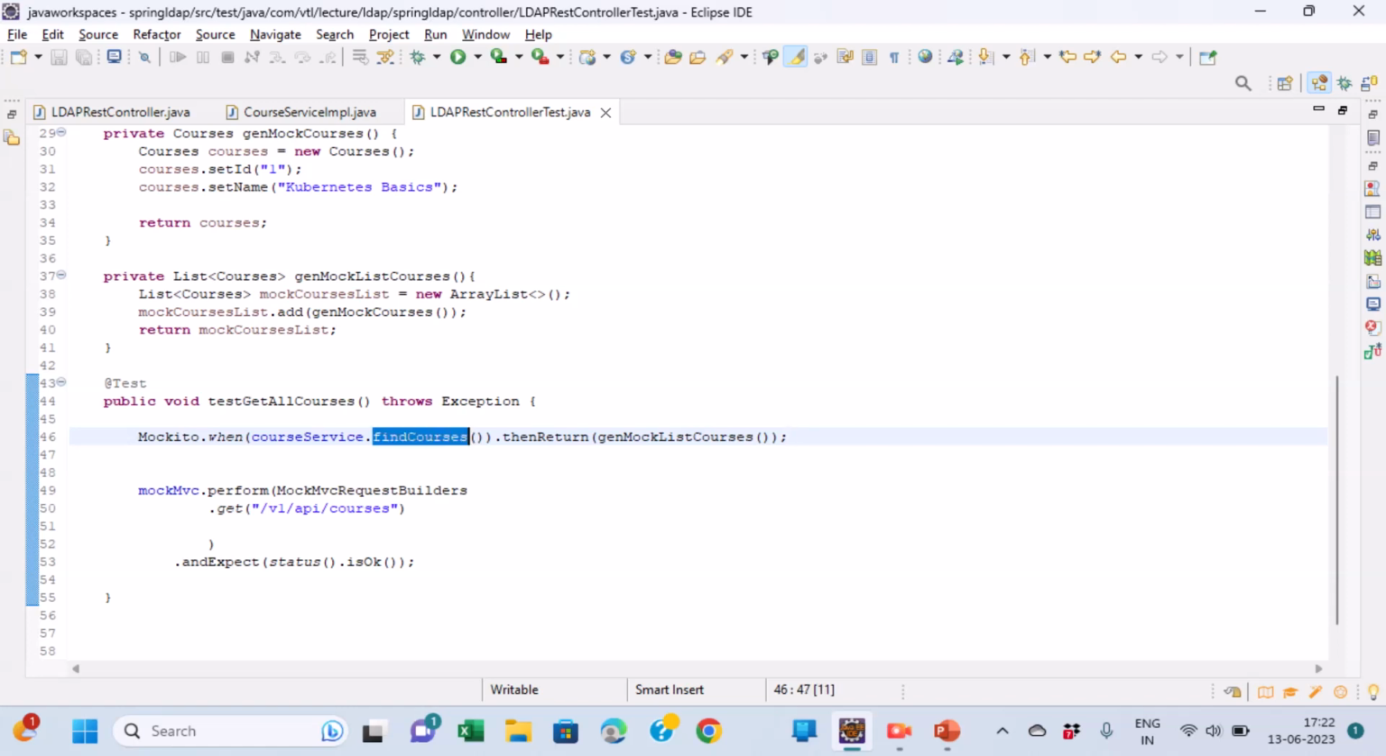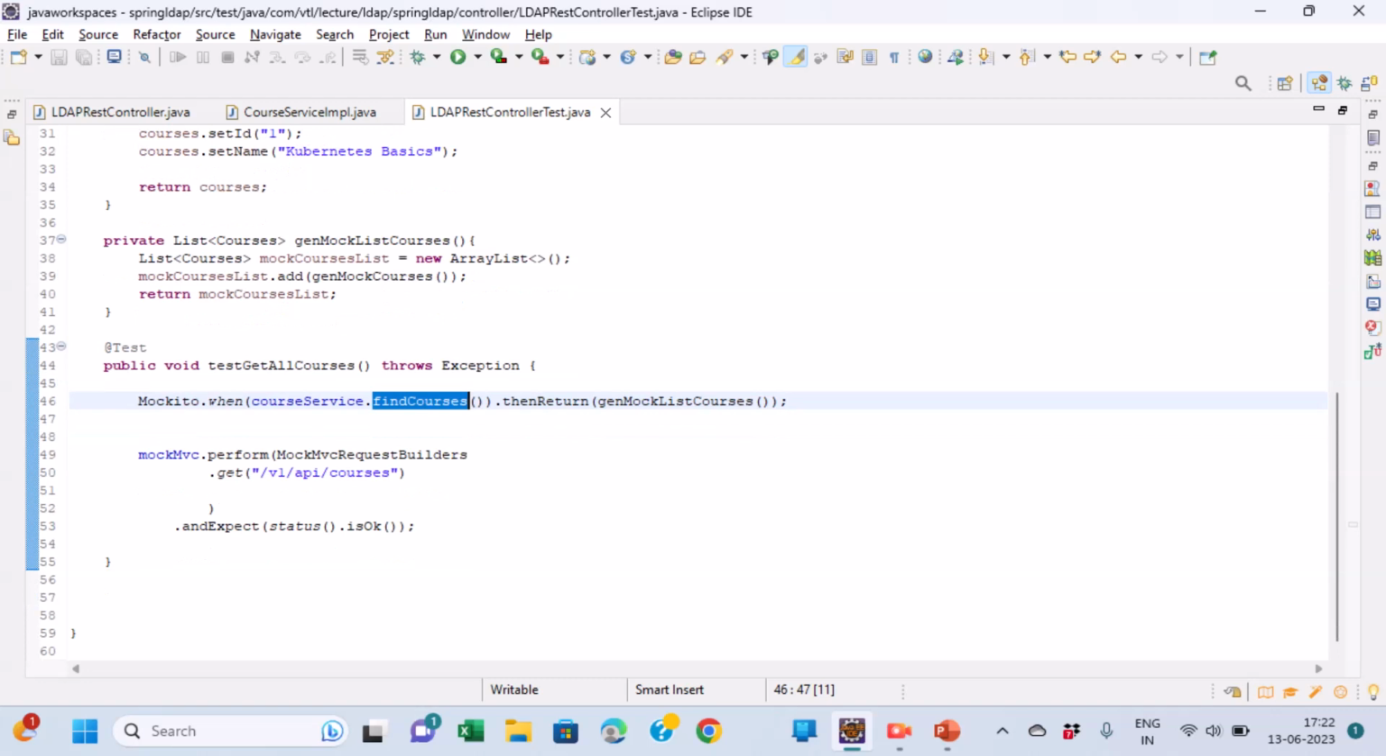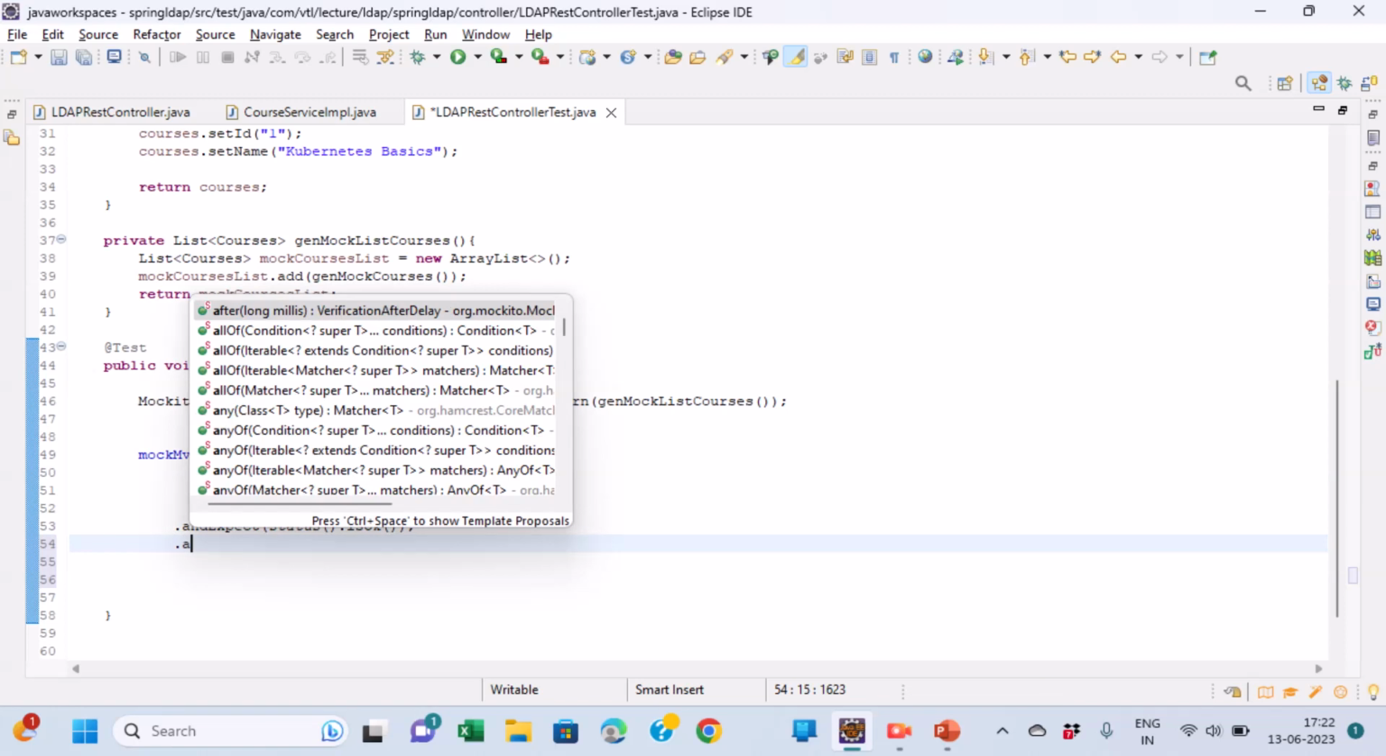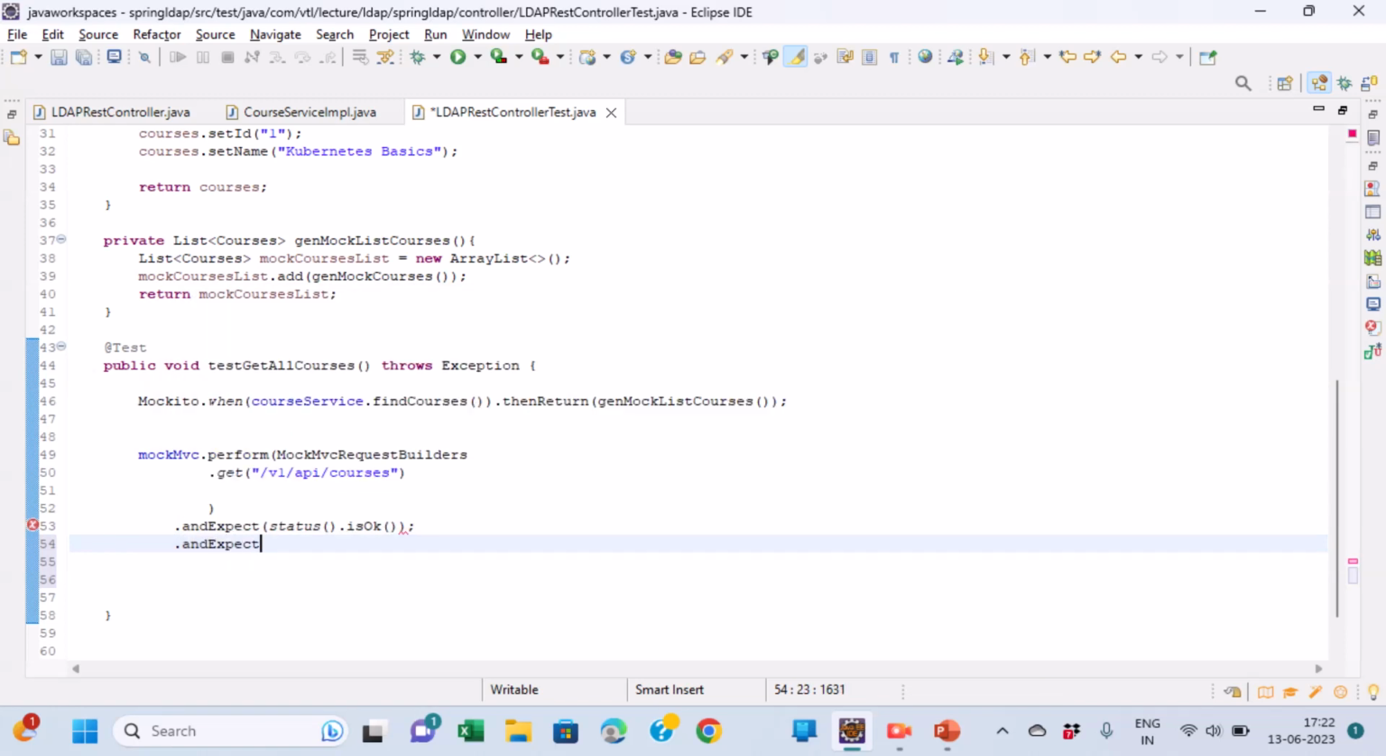Now we have made Mockito intercept the call to find courses and make it return these mock objects. So no need to connect to the database or anything. It is limited to between the controller and the service layer, and not beyond the service layer calling the repository. We are just stopping there itself. Now after I get this andExpect, I will be placing this here so that I can write each one by one.